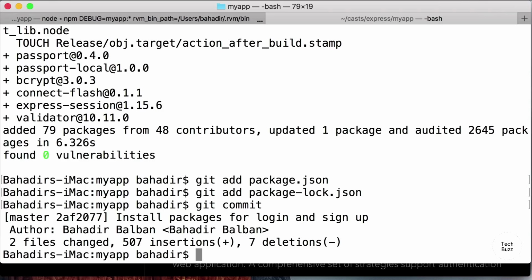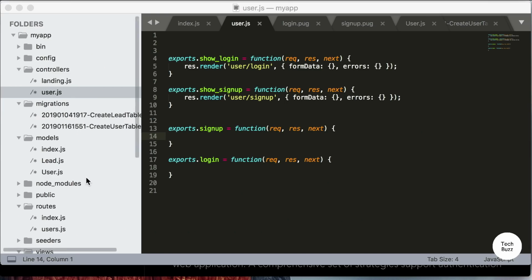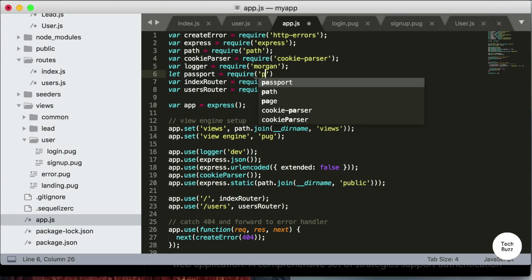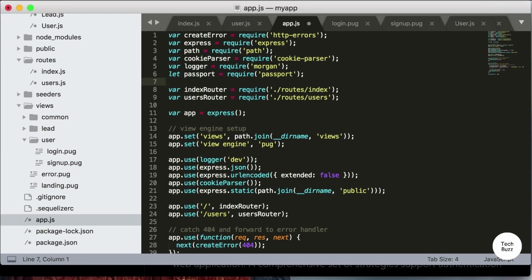Now let's go back to our editor. We're going to go to app.js to create an instance of passport. So let's type let passport equals require('passport'). We're also going to define the session. So let session object equals require('express-session').